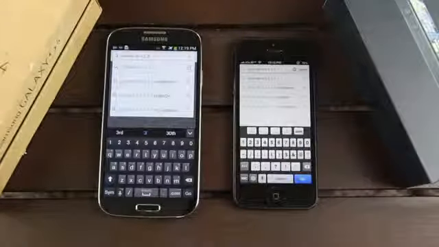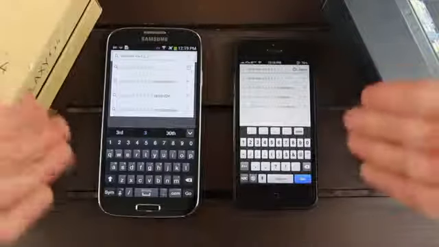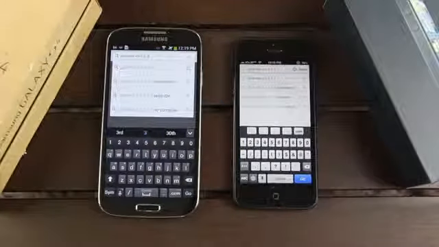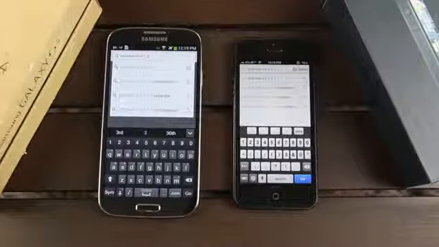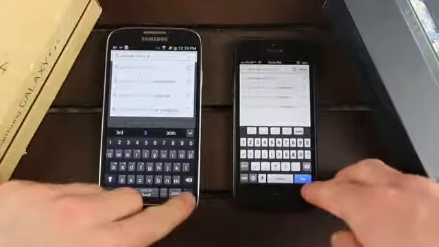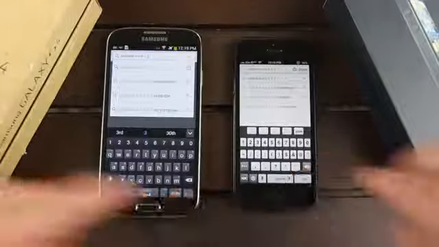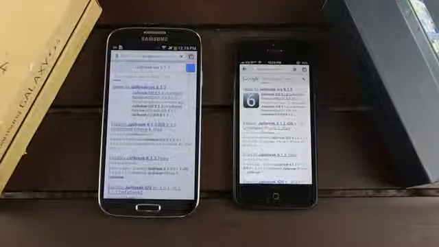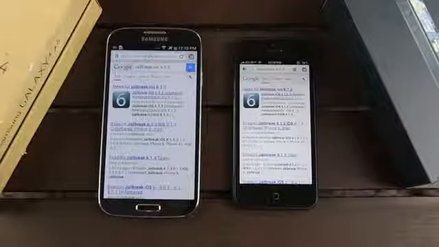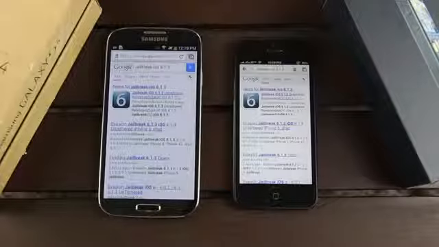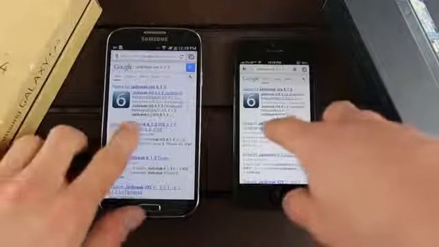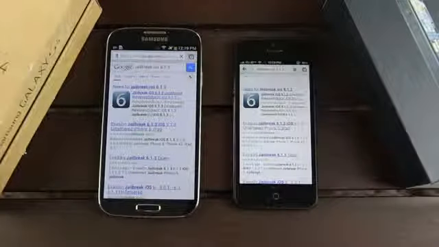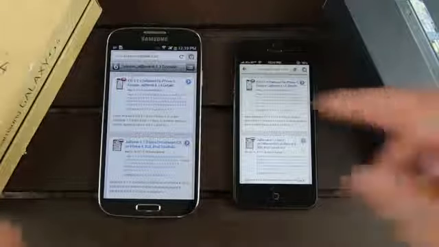All right, and here we go, I have it typed out. Before I actually hit go though, I just wanted to say that again, I'm using Google Chrome on both of these and I'm connected to the exact same Wi-Fi network. So let's go ahead and hit go at the exact same time right now. All right, and the iPhone 5 definitely pulled ahead in that search. Let's see how it does when I'm actually loading up a website. Let's go ahead and just open up the top one on both of these. And as you can see, the iPhone 5 did finish first loading the mobile version of this site.